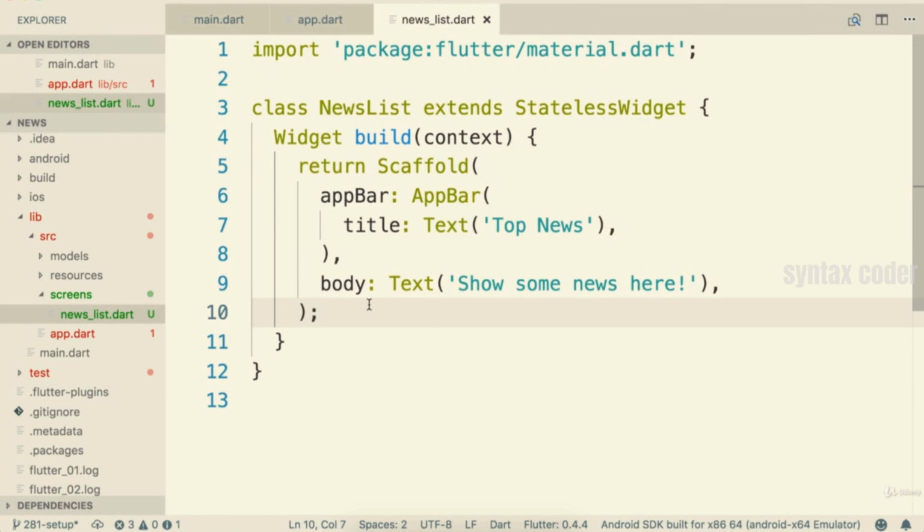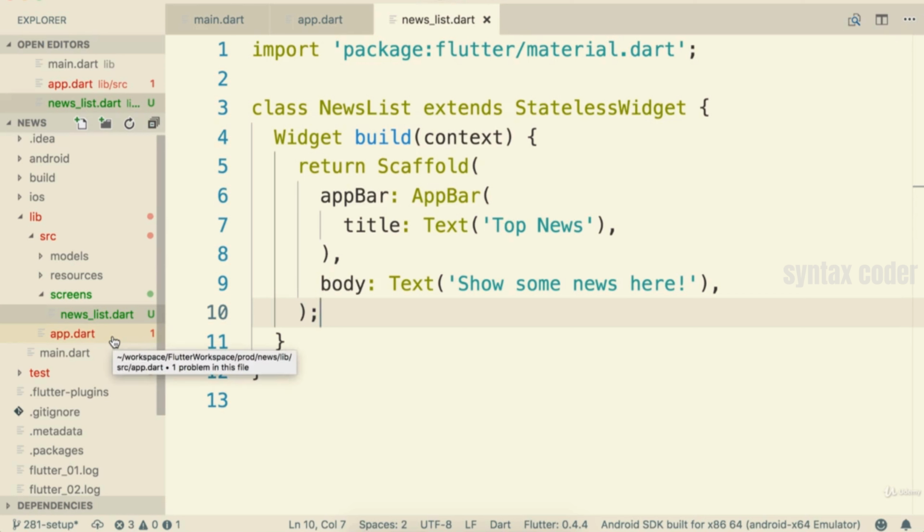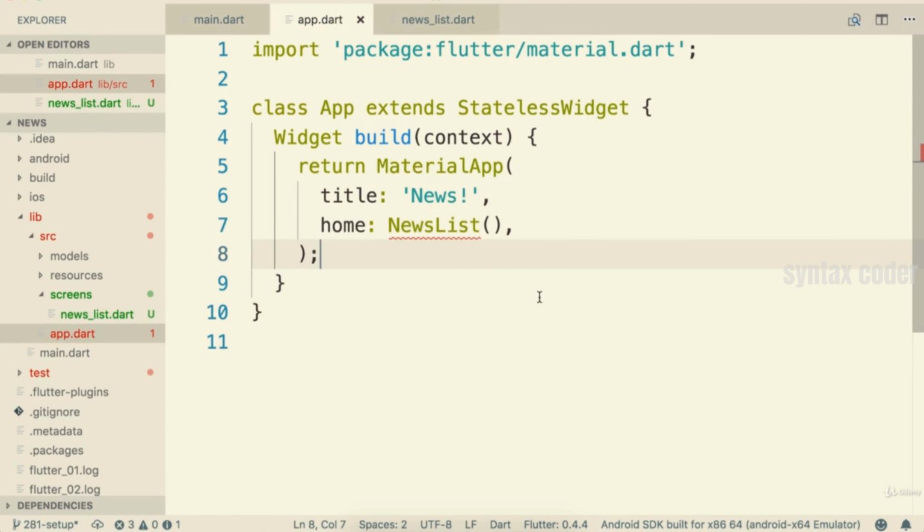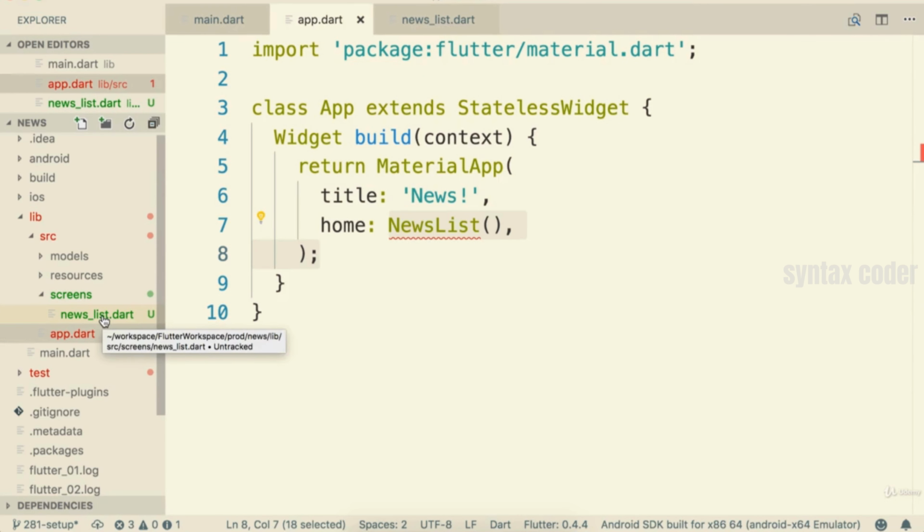Okay, so that looks pretty reasonable. Now, I see that I still have an error inside of my app.dart file. I'm going to go check that out real quick. So back over here, we are creating our instance of news list, but we never actually imported that file because we hadn't even created it yet.